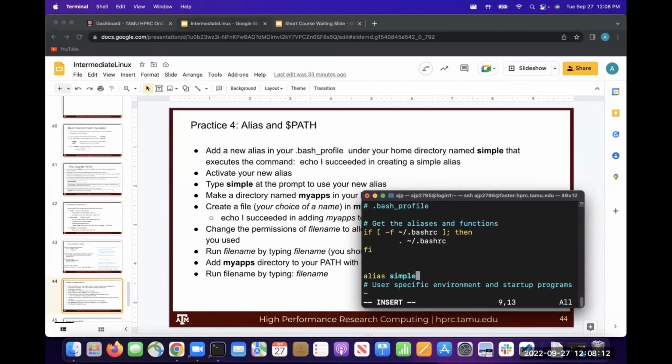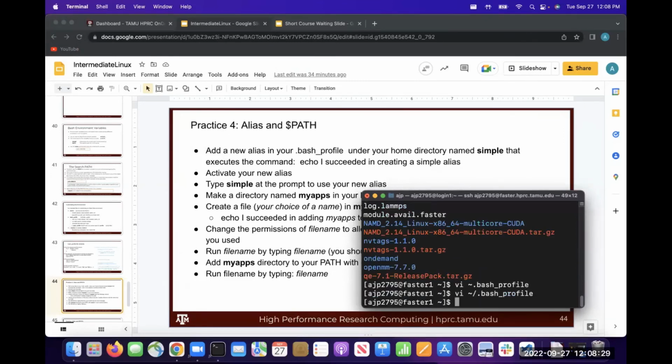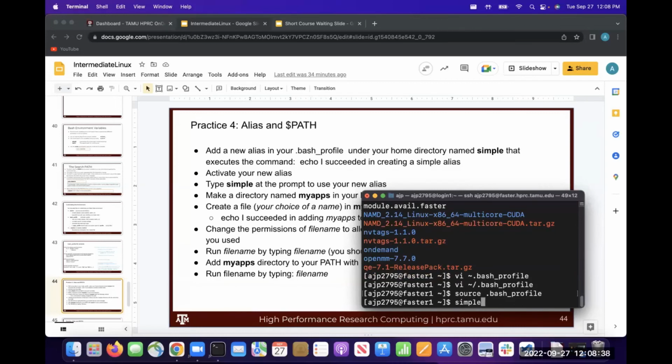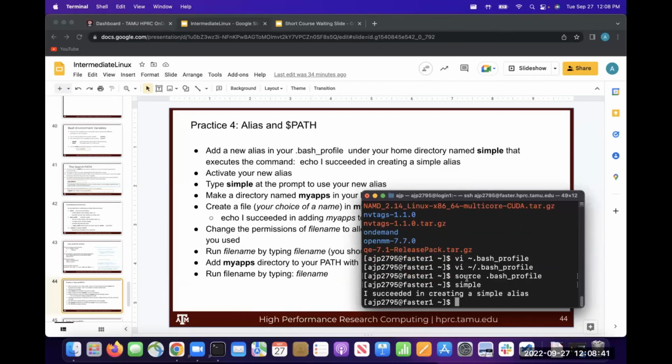And it's going to be called simple. I'm just going to set it equal to something like this. So activate your alias. You'll have to source it. And then if you type in that command simple, it will execute the echo command and give us our output.